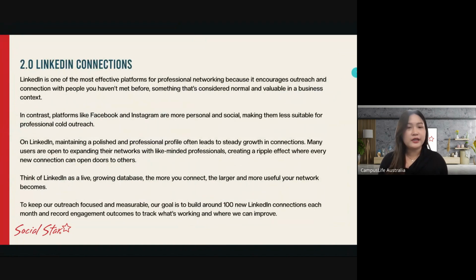Number two, LinkedIn is one of the most effective platforms for professional networking, because it encourages outreach and connection with people who you haven't met before. Something that is considered normal and valuable in the business context. So instead of going to events, you can go on LinkedIn and start connecting with people to expand your professional network online. And that online connection might lead to an in-person connection, for example.